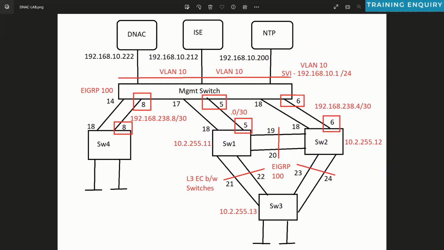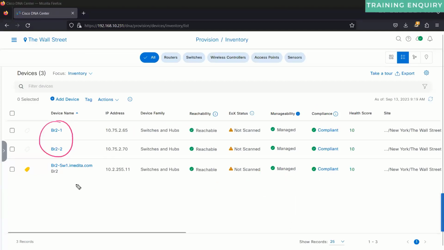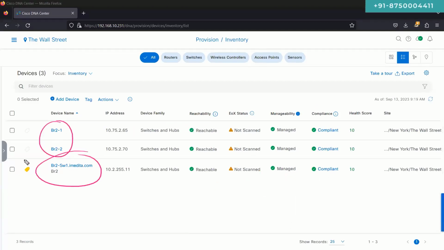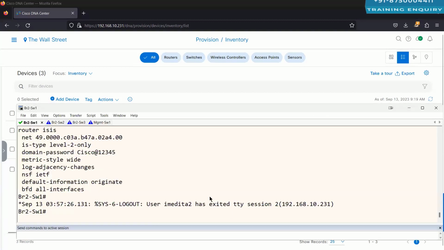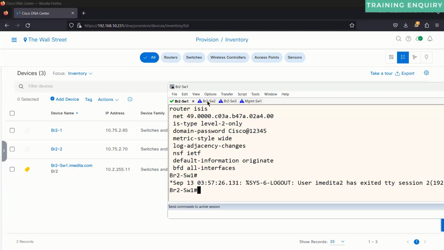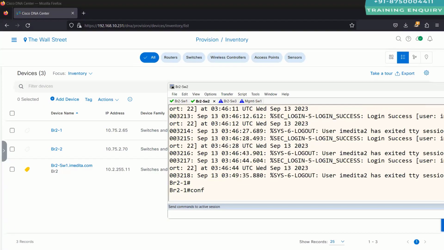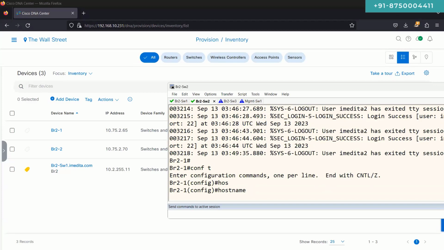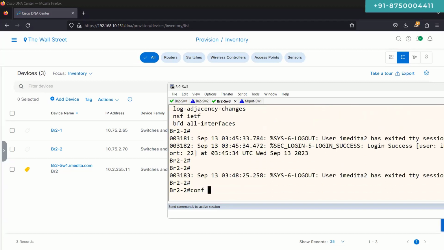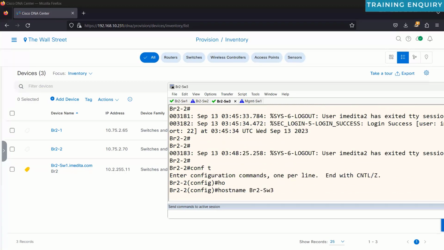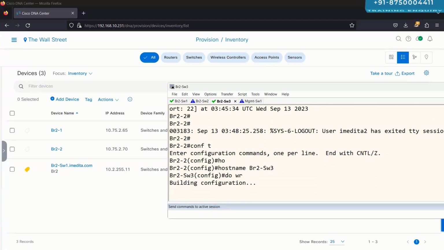Now I don't like this name here. For example, this I don't like. I want to change it so that things are similar to this. Once everything is settled, I can go here, say configure terminal, hostname BR2, this is switch number 2, and write. Then on switch number 3, configure terminal, hostname BR2, switch number 3, and do the write as well.